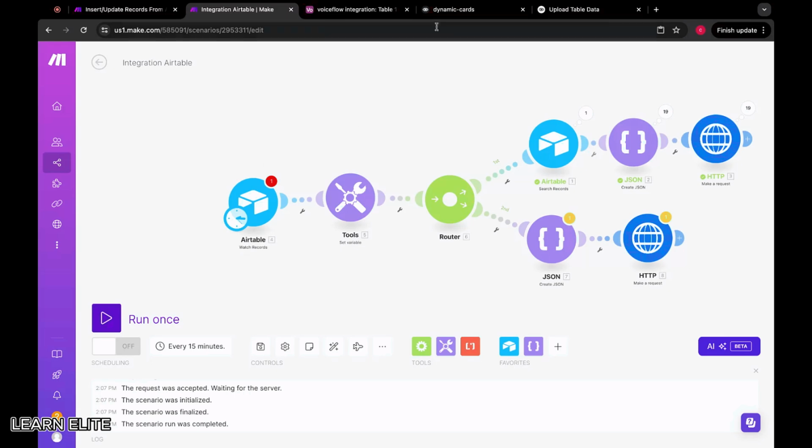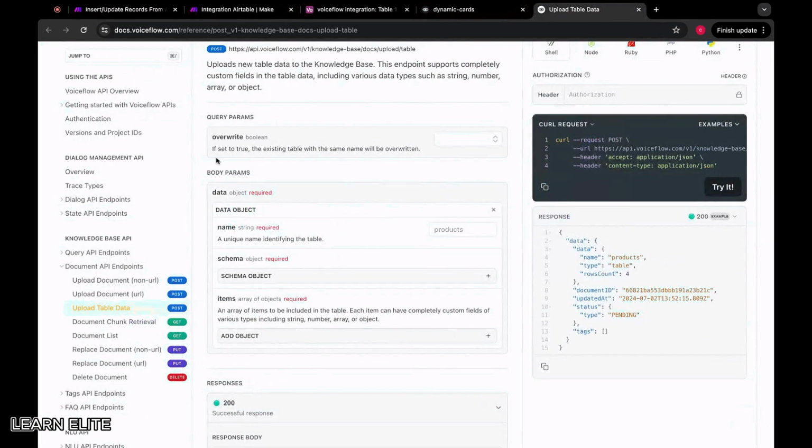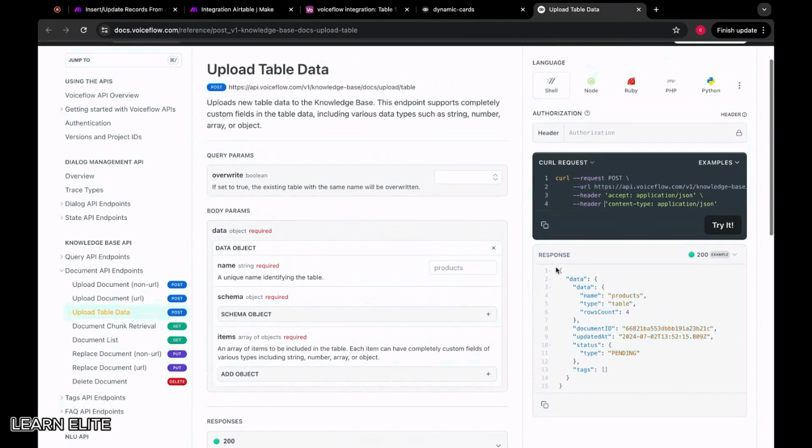So basically, how you find this is you go to docs.voiceflow.com, and then you can go into their knowledge base document, and then you can see upload table data. That's the request we're using. This is where I got the URL for the table data. You can find it here. Just like you guys have seen in the courses, of course, we have our headers and everything that we need, and then we get an example response.